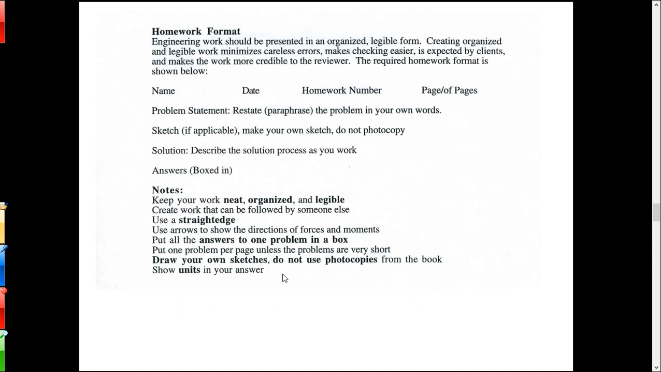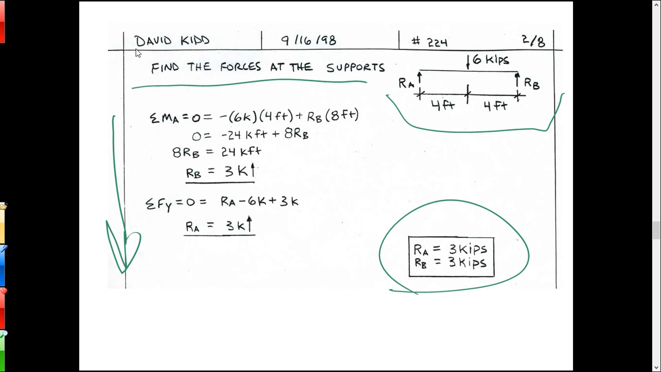Now, I expect your homework to be turned in with a certain format, and I've got a sheet you can download for that. What I'm looking for on that is your name, the date, problem number, and page number on the top. You can paraphrase the problem statement and then come up with a simple sketch using a straight edge. Work through the problem in a way such that someone else can follow it, and then box in your answers to a problem. Use a straight edge here. Try and make the work look professional.